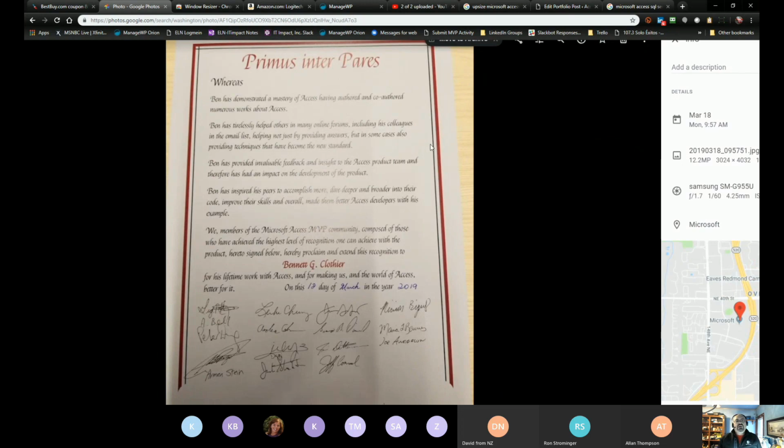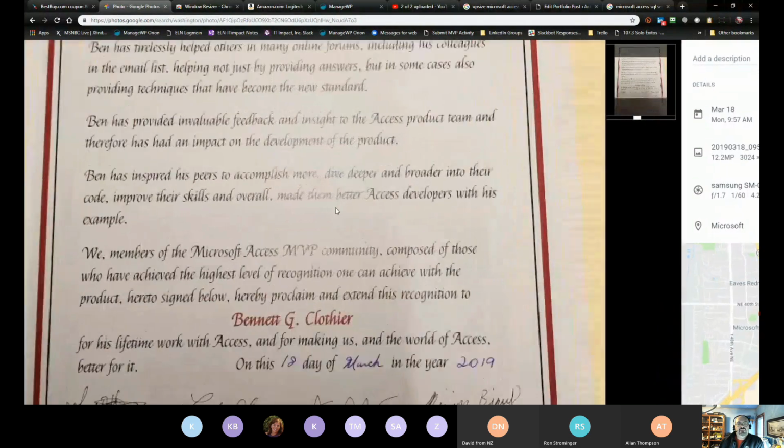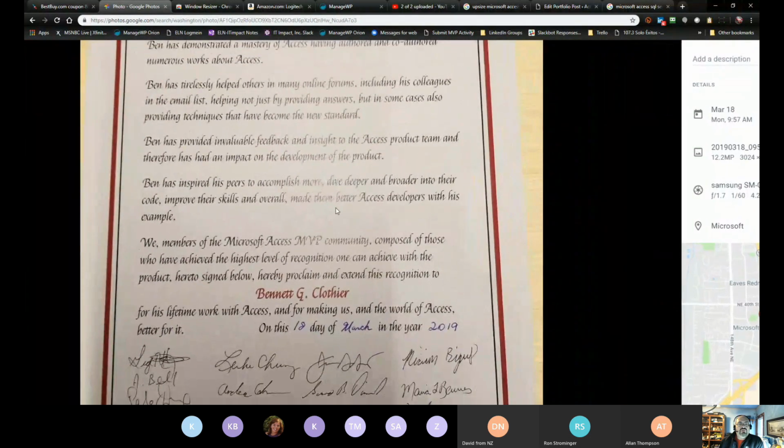Whereas Ben has demonstrated a mastery of Access, having authored and co-authored numerous works about Access. Ben has tirelessly helped others in many online forums, including his colleagues in the email list, helping not just by providing answers, but in some cases also providing techniques that have become the new standard. Ben has provided invaluable feedback and insight to the Access product team, and therefore he has had an impact on the development of the product. Ben has inspired his peers to accomplish more, dive deeper and broader into the code, improve their skills, and overall made them better Access developers with example.